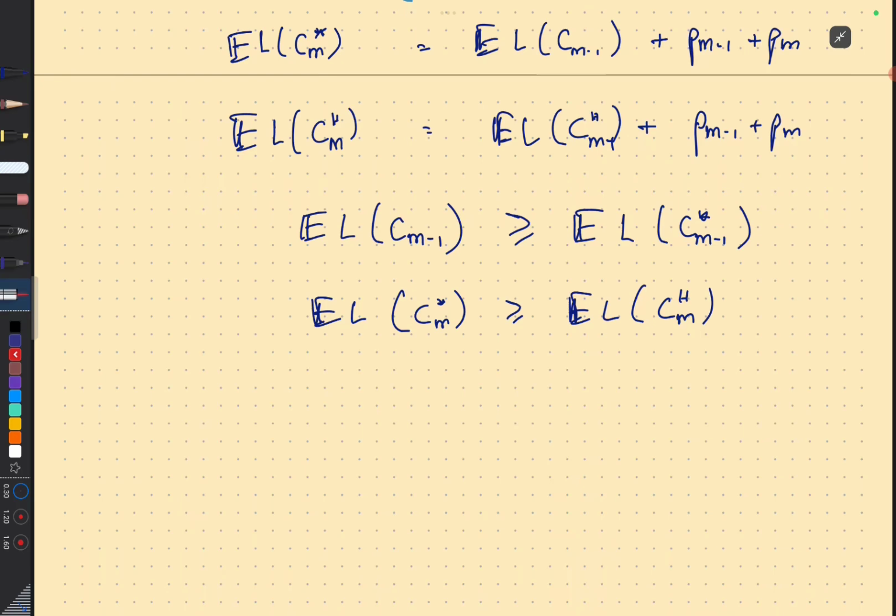So this inequality also means that both of them are equal. Both of them are equal, yes. In fact, one can prove a much stronger statement, which is any optimal prefix free code is length equivalent to a Huffman code. Okay, so any questions? All right, so let's stop here.